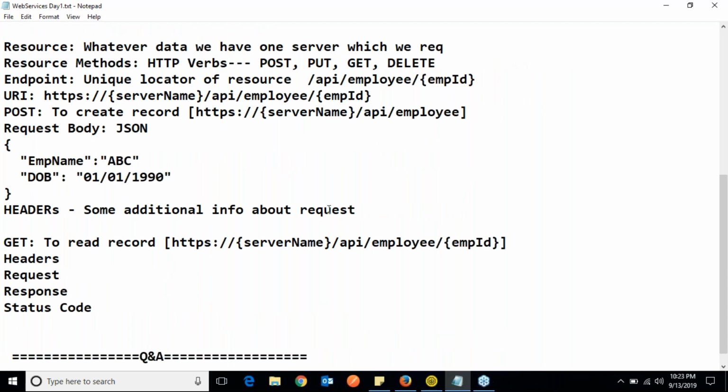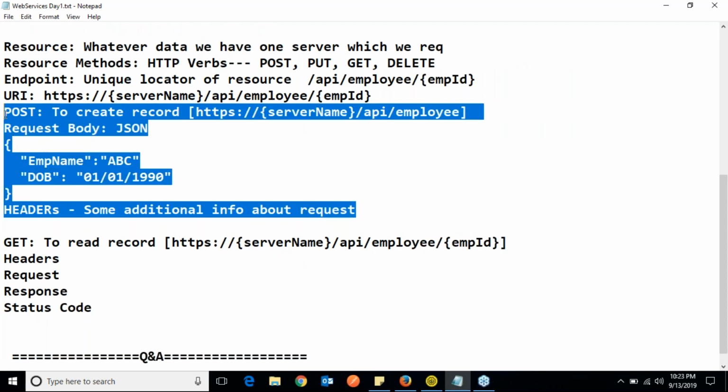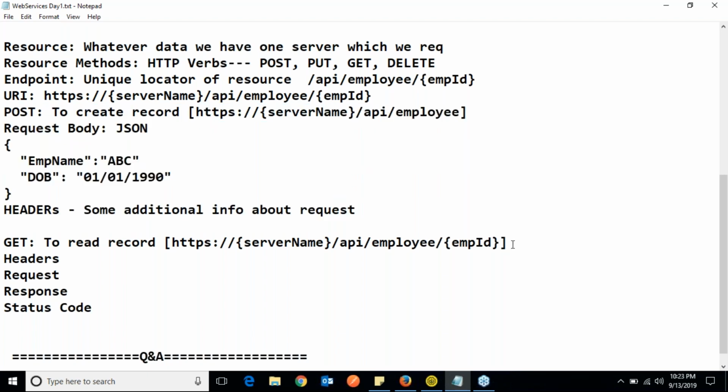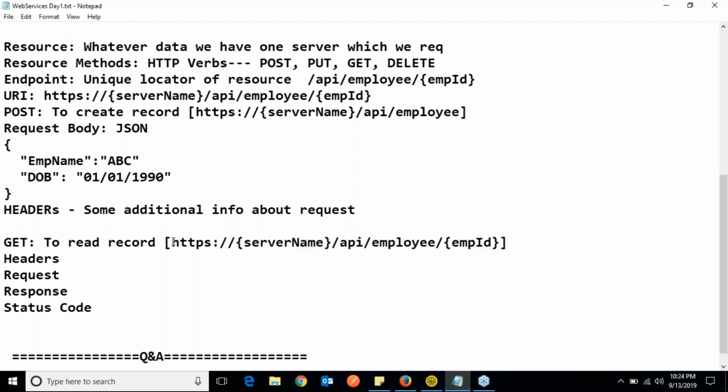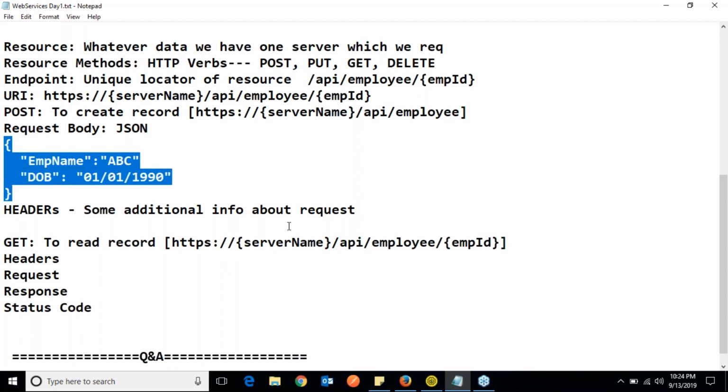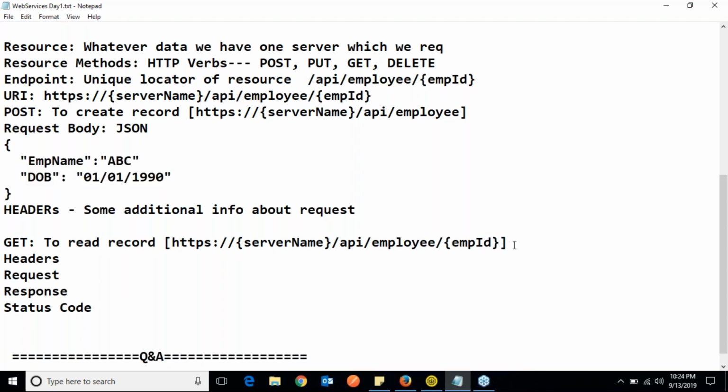So that was about a POST request, right? All this information we send, and then we get the response. Now another method which a resource supports is GET. GET is to read data. It doesn't require any request body, right? We are just reading data. We don't have to send any request body in JSON format, and there we can just get the response.